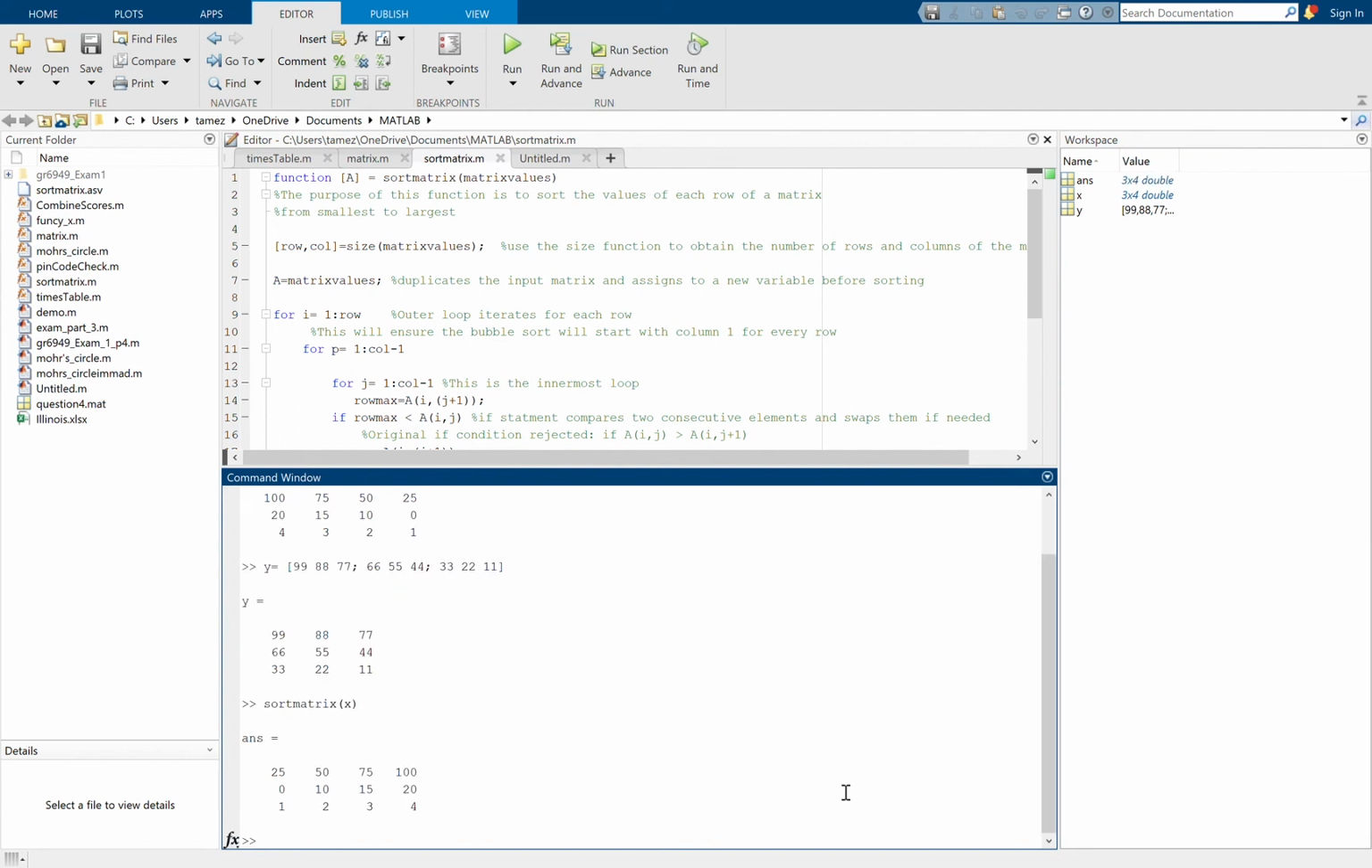So matrix X, so yep, it swapped them, they're all smallest to largest. Yep, and that's it.